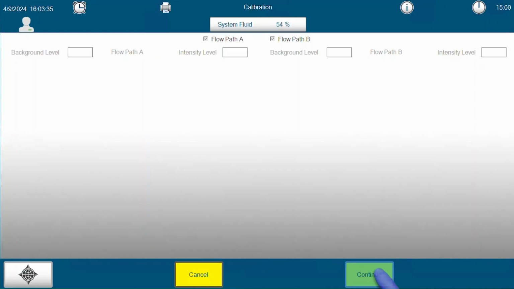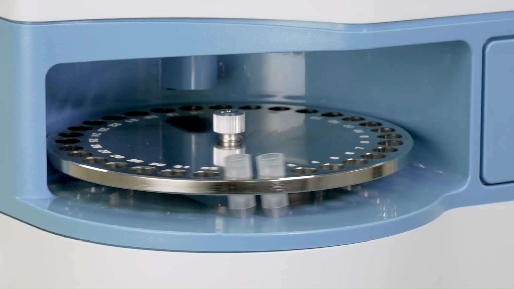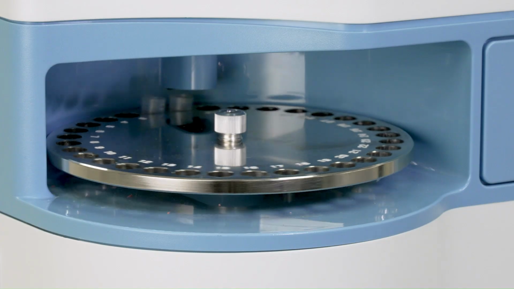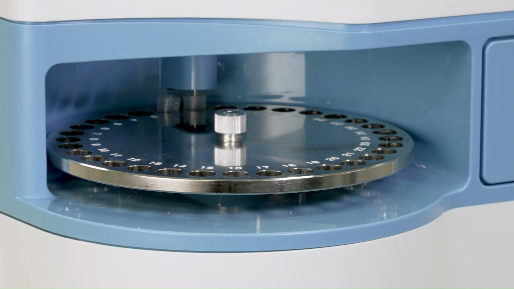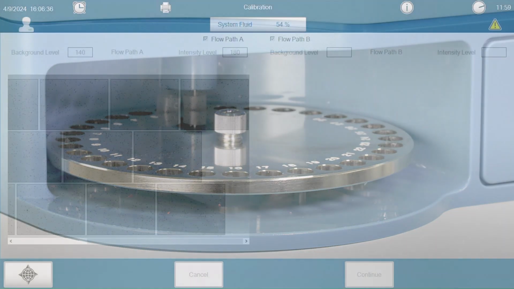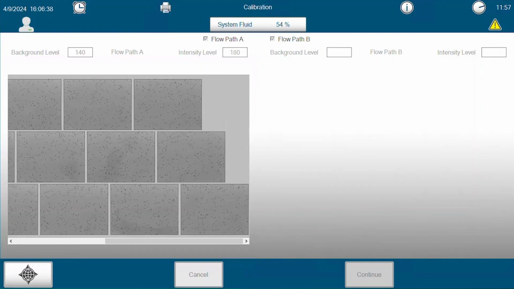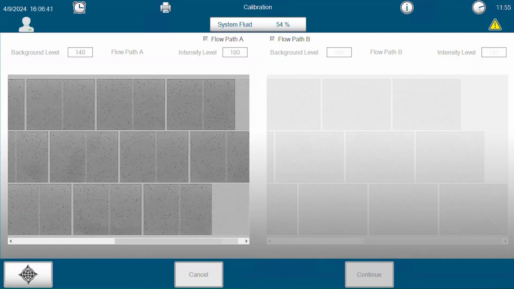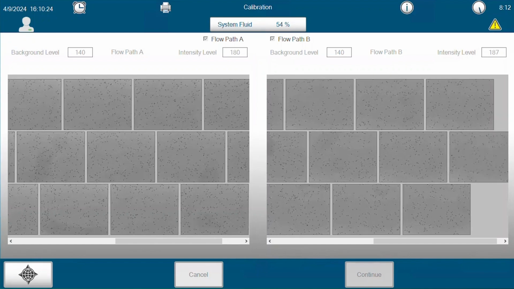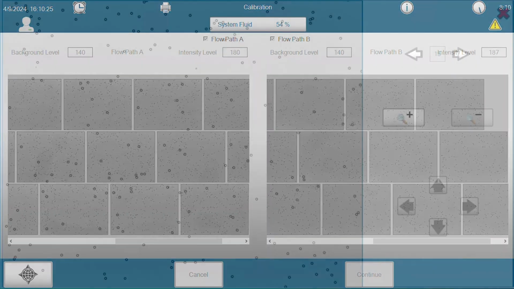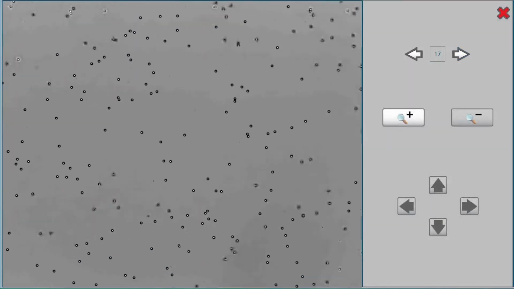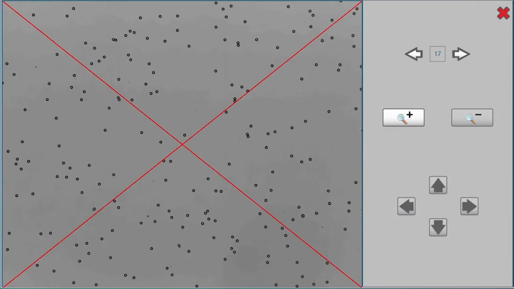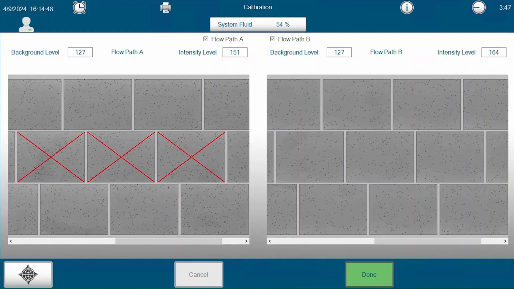Then select Continue. The instrument will aspirate the calibration solution and calibrate the focus and light intensity of the camera. After several minutes, you will see 2 sets of 20 images presented on the screen. One set of images is for flow path A, the other for flow path B. Inspect each image, and if there is debris or objects present, click on that image to deselect it.